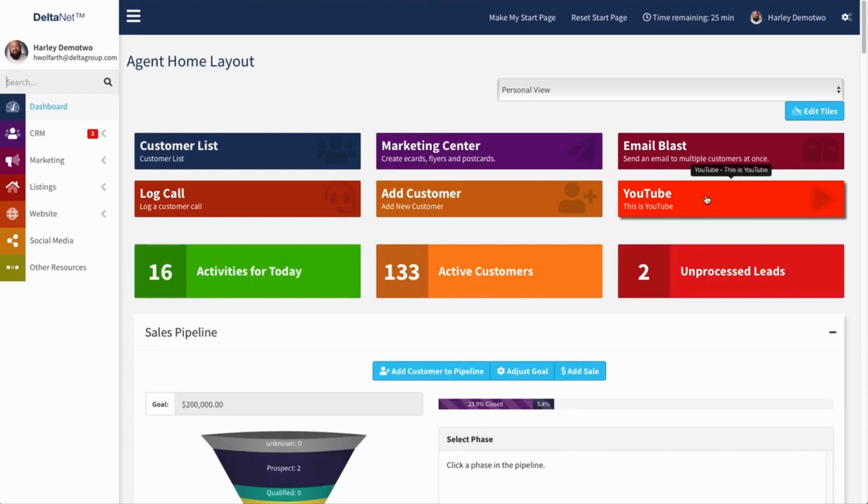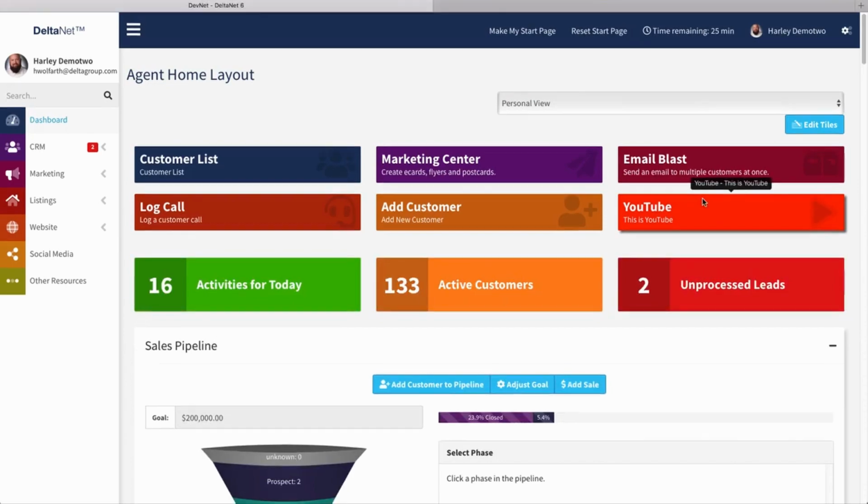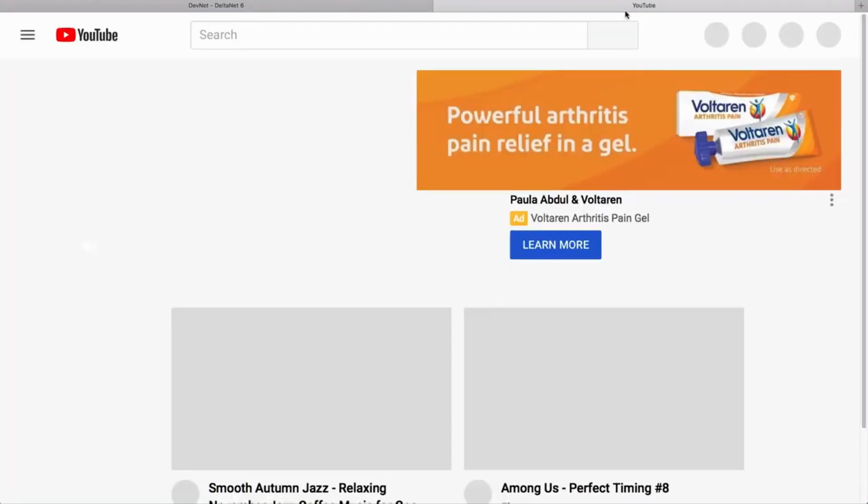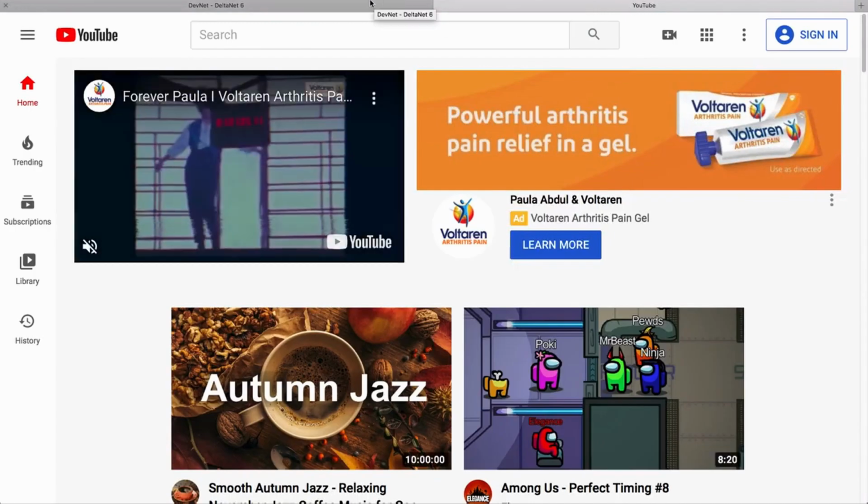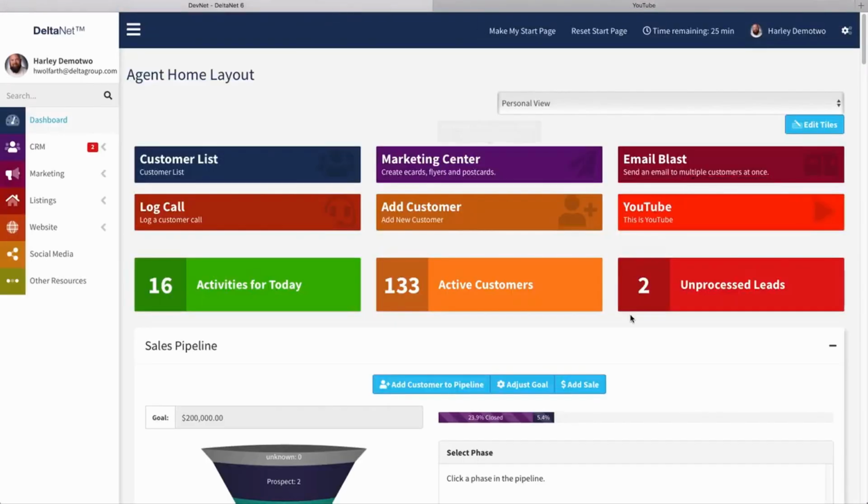And there you have it. So now I have a YouTube button. And if I click on it, you can see it opens a new tab, and that new tab takes me to YouTube. Now go back into our DeltaNet tab there. So that is how you can add tiles here. It's just as simple as that.